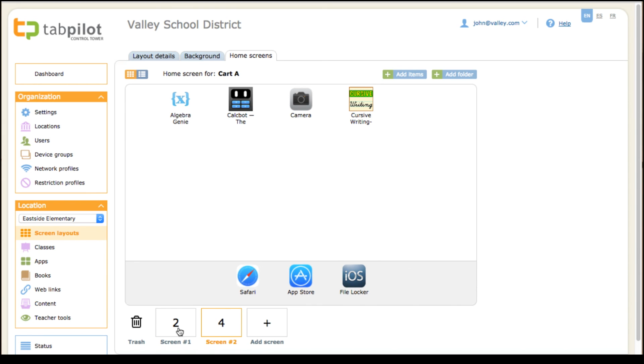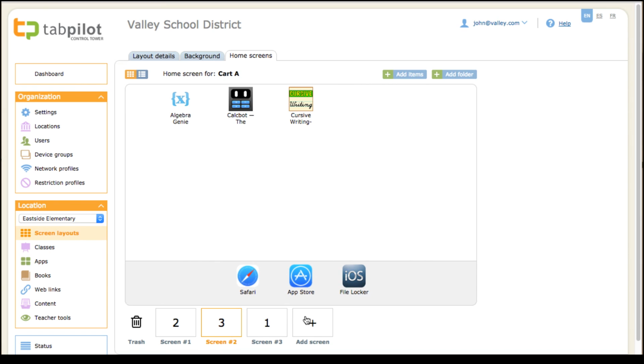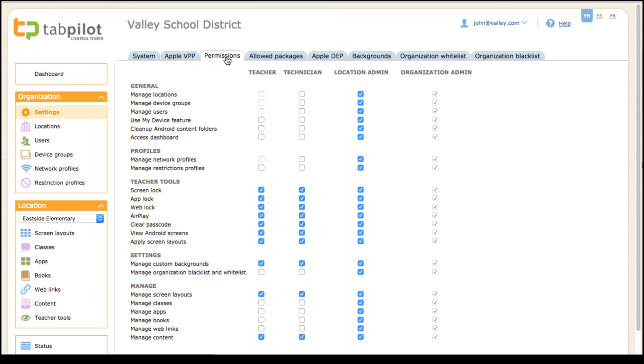So now my screen that has the 2 icons appears as screen 1, and the one with 4 icons appears as screen 2. So if I add another screen here and drag an icon to it, and I say, oh, well, I did that, but I want it in the screen 2 position, I just drag it over and drop it into place there.